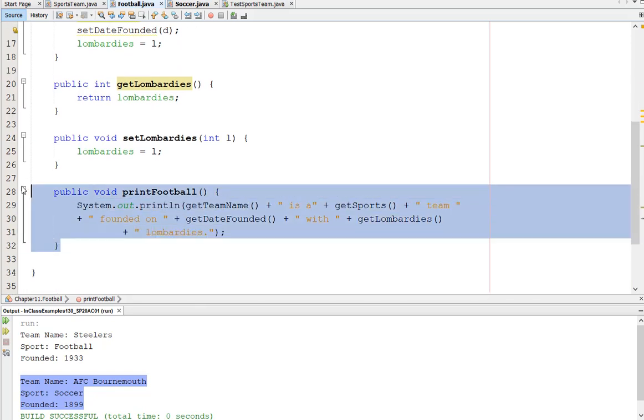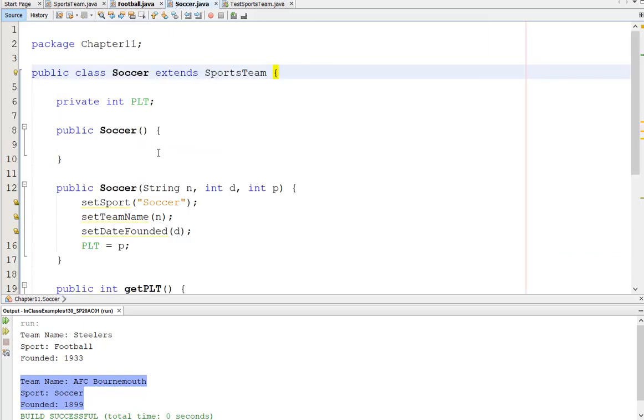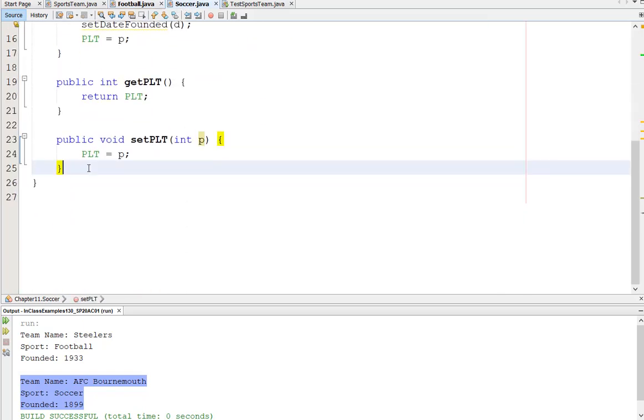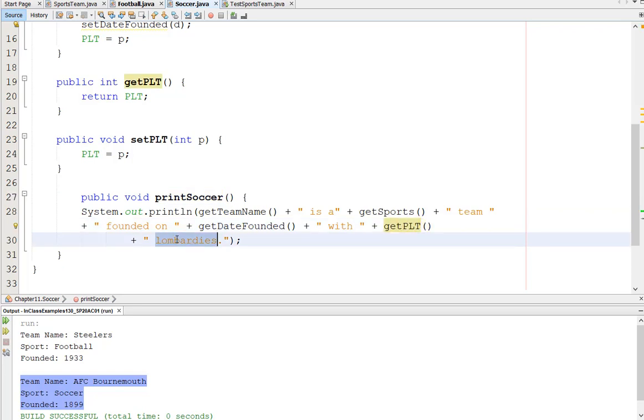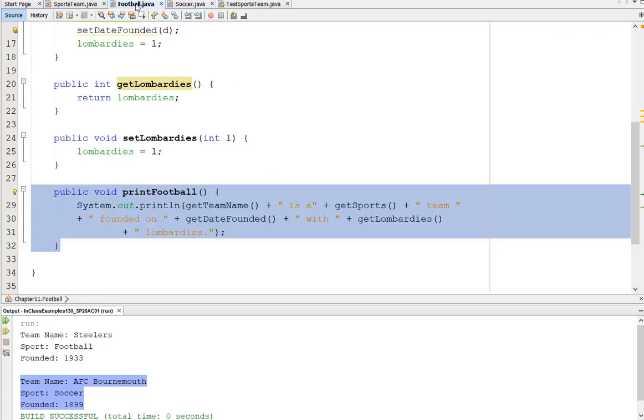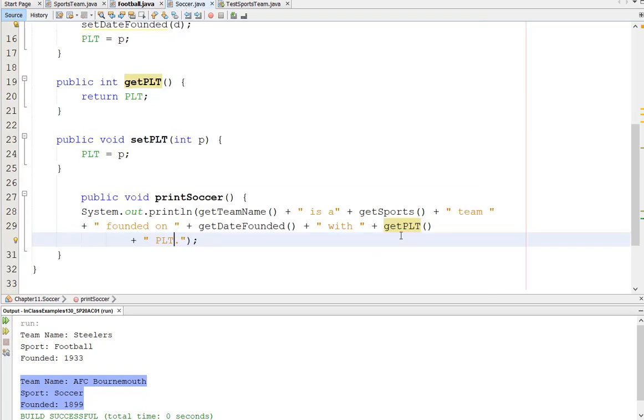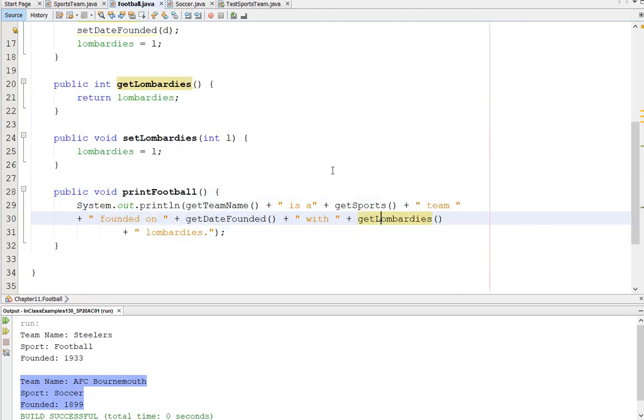I'm going to copy this method and bring it over to soccer and just make a couple of changes. This will now be called printSoccer. Everything should be the same, but instead of Lombardis, we're going to say getPLT and print PLT here. The reason I copy and pasted is they were so similar. The only difference is PLT rather than Lombardis.